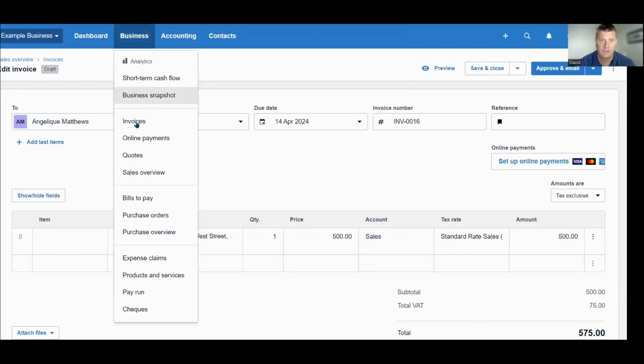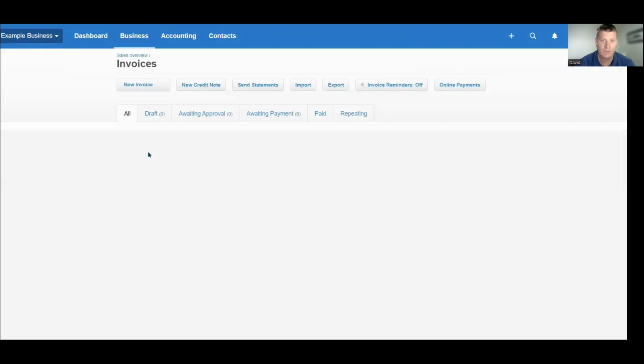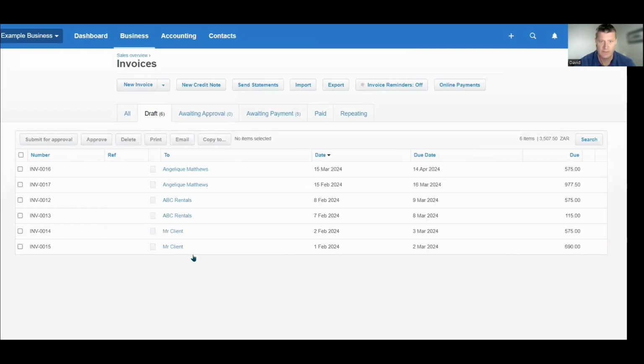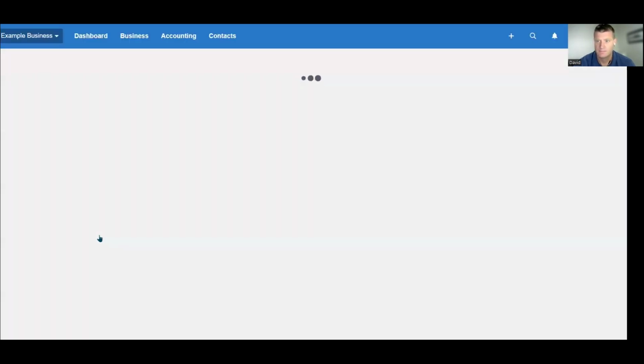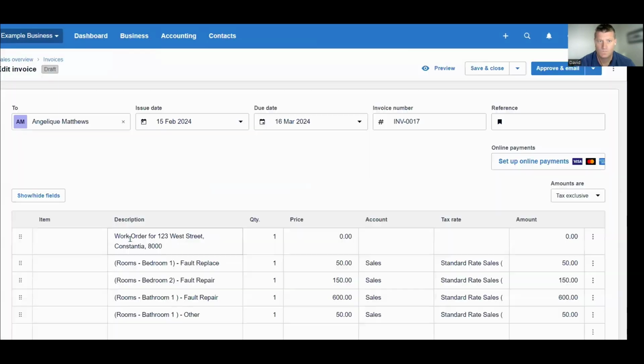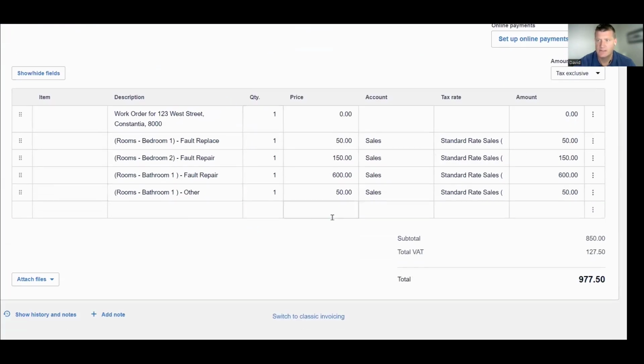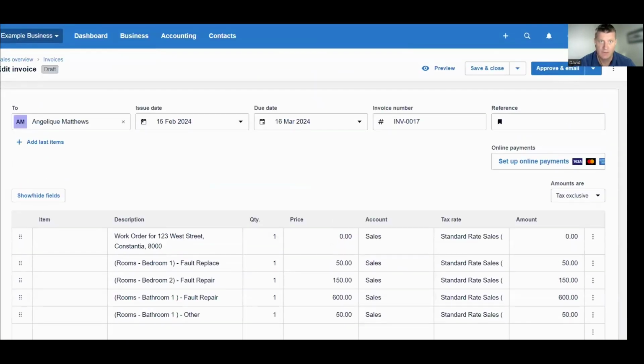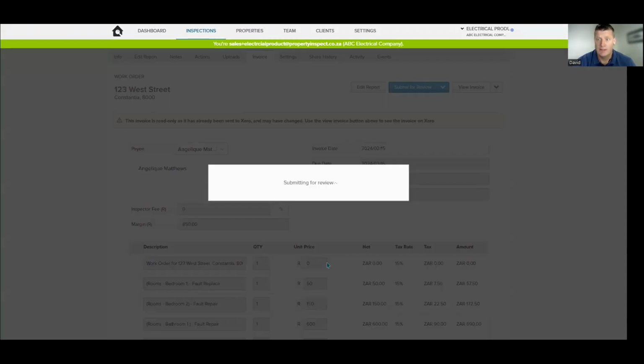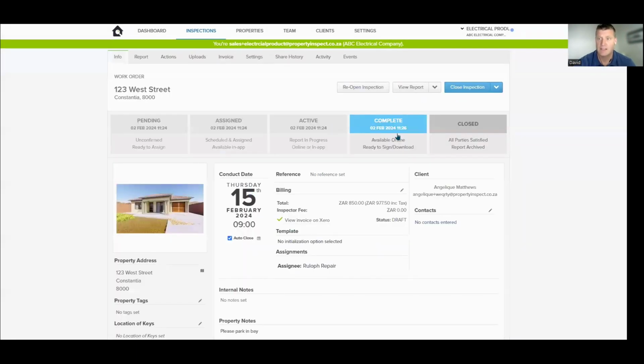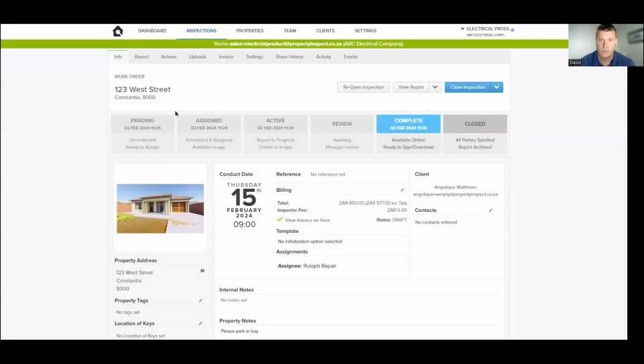And if we go to our invoices, that should be arriving as a draft invoice shortly. And there you can see it over here. Right, so there's all the items, and I can now approve and email that. So the inspection would have actually arrived in a review state. And once I'm happy and I've sent off the invoice, I can then mark this as complete. So I would mark my original call-out inspection and my work order as complete.